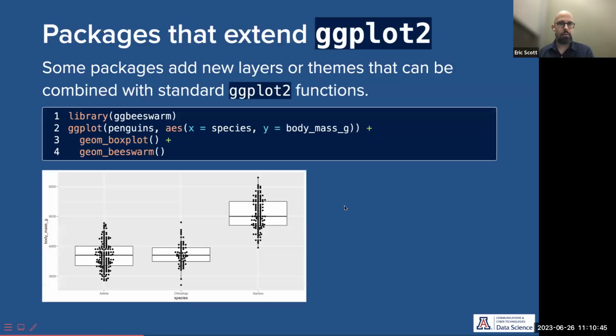So for example, an example of a package that extends ggplot is called ggbeeswarm, and it just gives you this geom_beeswarm. You can add that on top of something you already have, like this box plot here, and it adds what's called a beeswarm plot on top of it. You can combine that with other geoms, other stats, things from ggplot2 or from other extensions potentially.